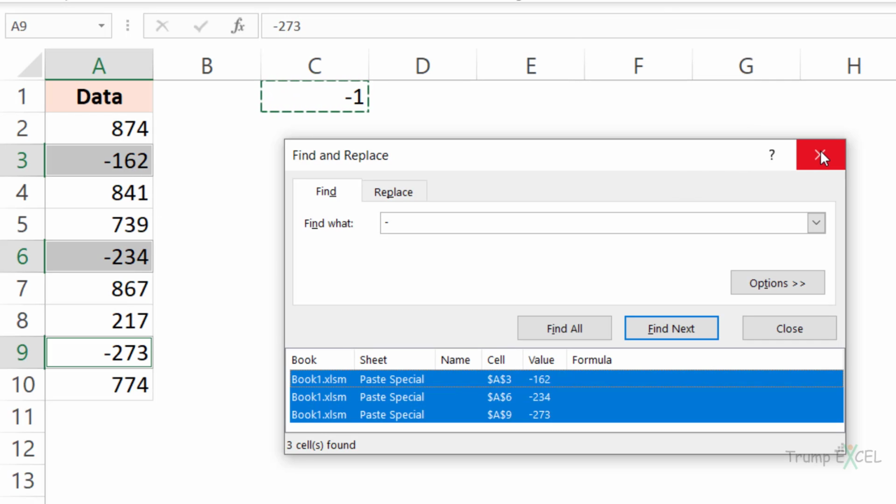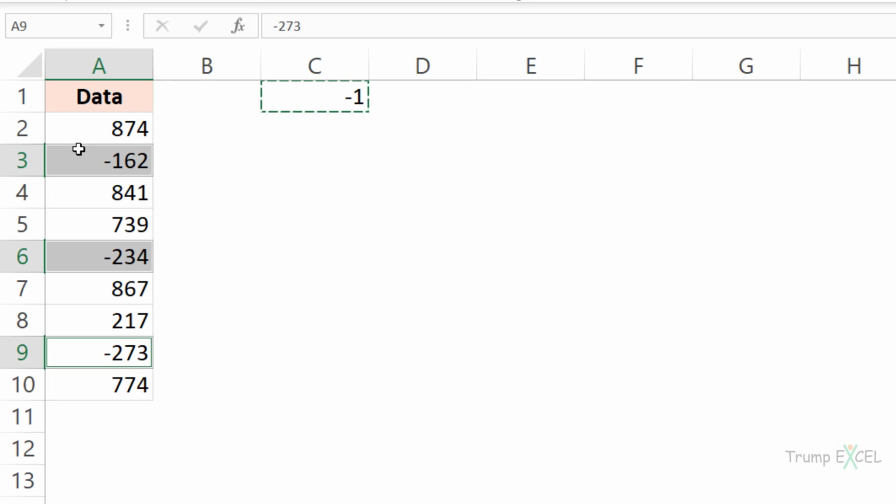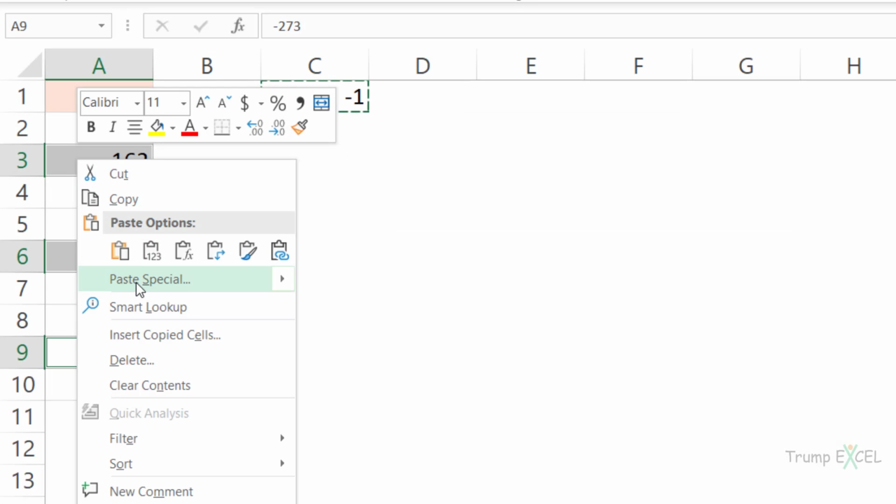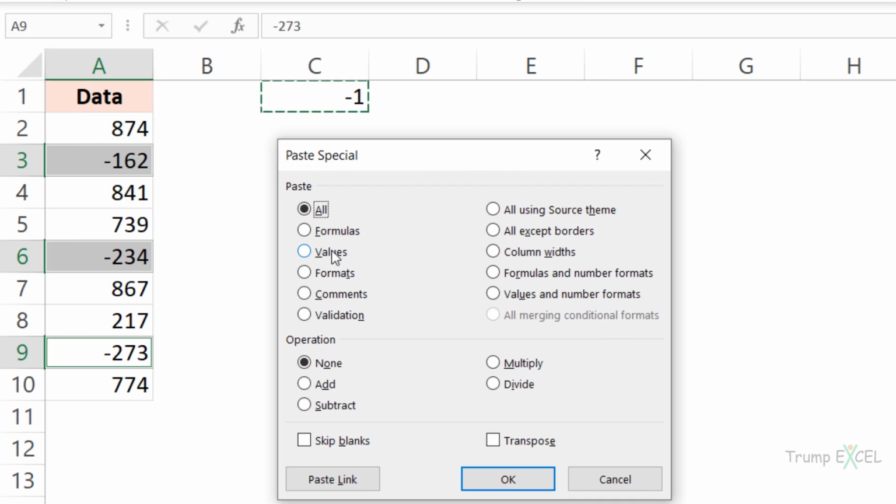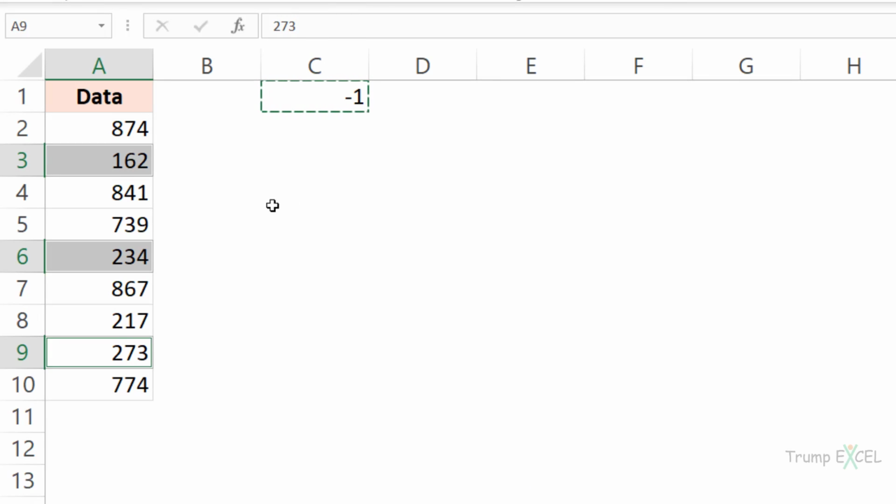Now I would close the find and replace dialog box, right click on any of these selected cells, click on paste special, and again click on values, click on multiply and click on OK. And as soon as you do this, you can see in the selected cells, the negative sign is gone and it has been changed into a positive number. So these are a couple of quick ways to change negative numbers into positive numbers in Excel.